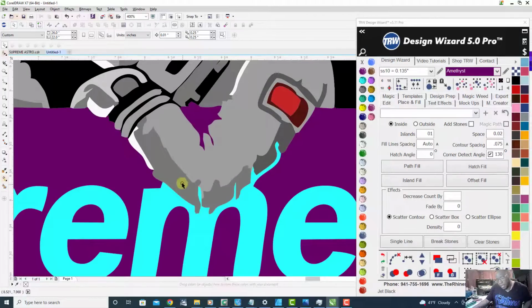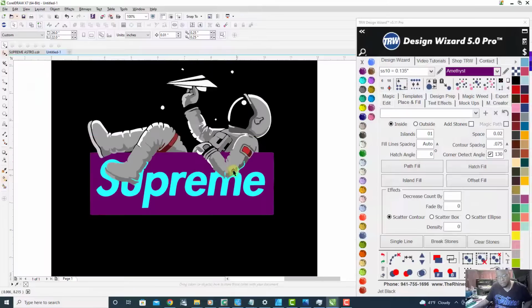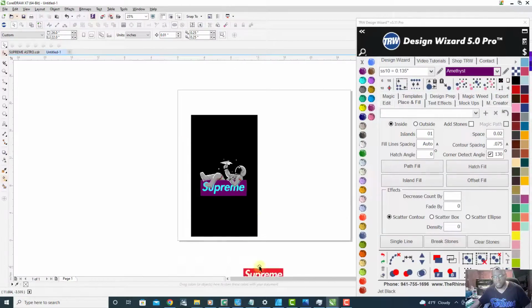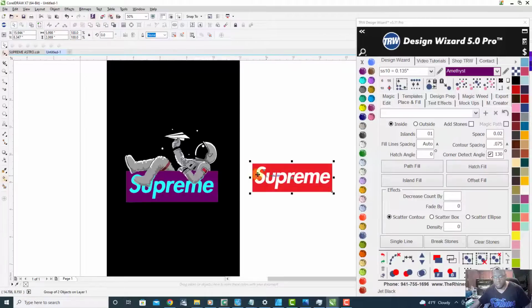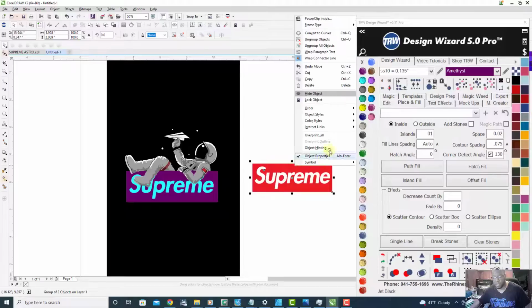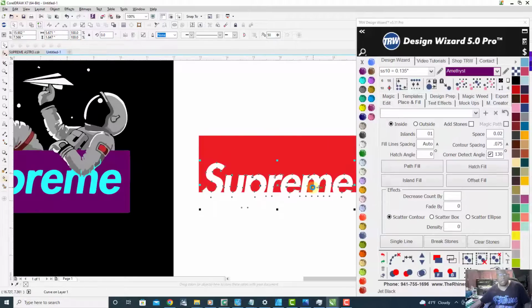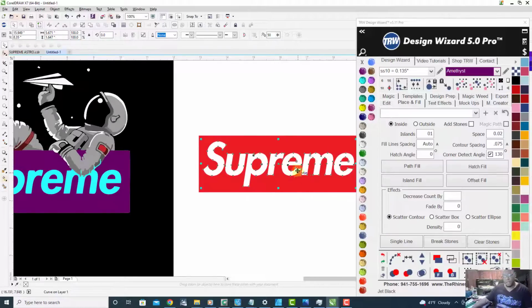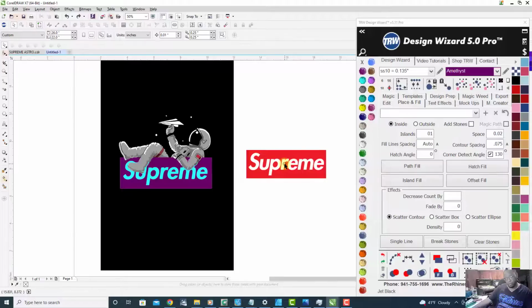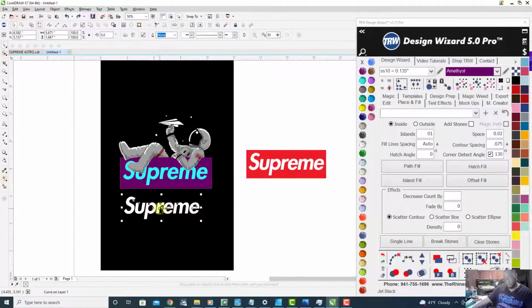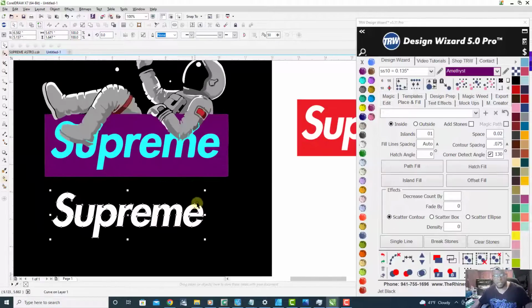As you can see, it has the astronaut dripping into the Supreme. And the design, I didn't really want that, so let's grab this Supreme here, right click, ungroup all objects. Now we can pull that Supreme out of the red. Now this is only with the SVG Supreme that you found online. If it's a JPEG image or a PNG image, you'll have to convert it to vector.